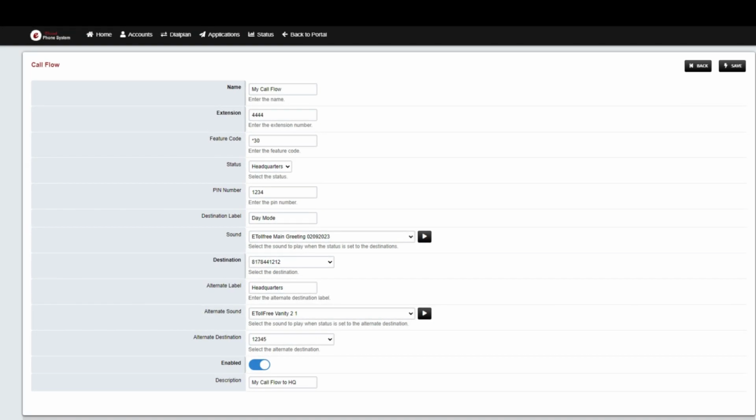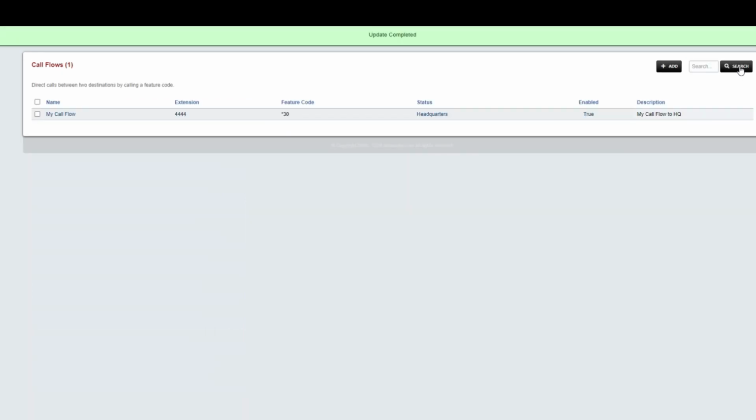Now, click the Save button at the top of the page to save your call flow setup. Congratulations! Your new call flow is now set up in your cloud phone system.